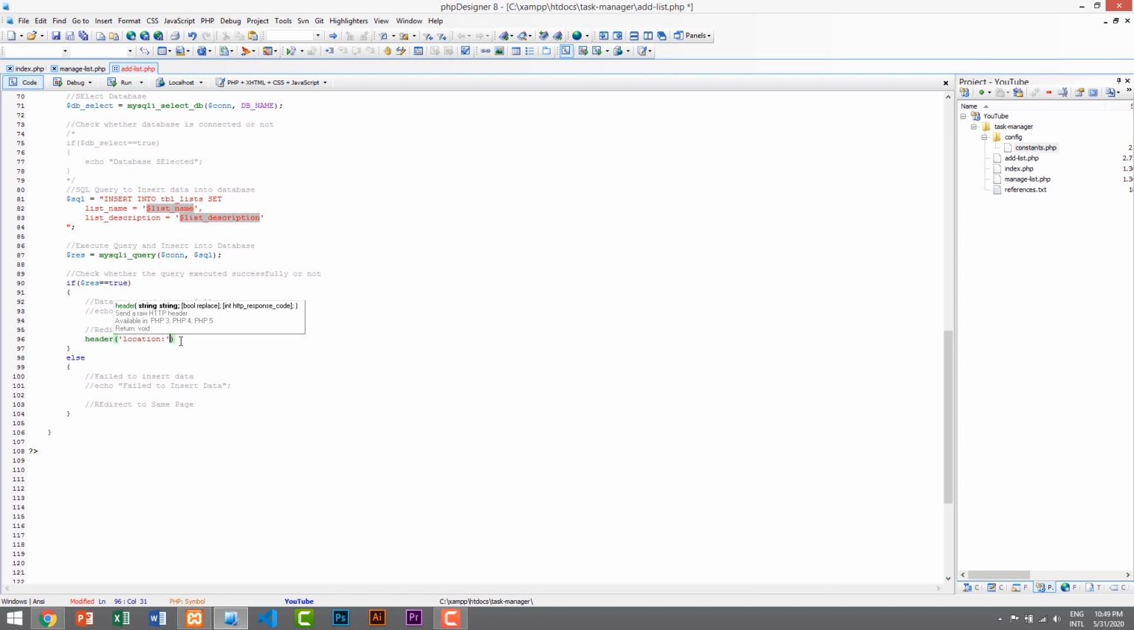colon, and here we will give the URL. So we need to give site URL first. This is the URL to our home page, but we are not going to our home page. We are going to our manage-list.php page.